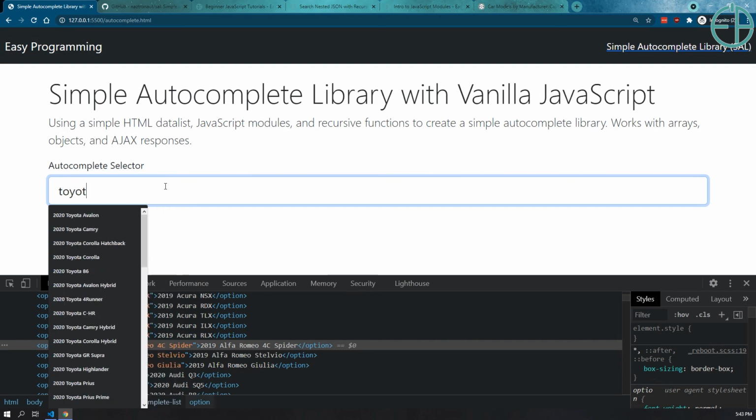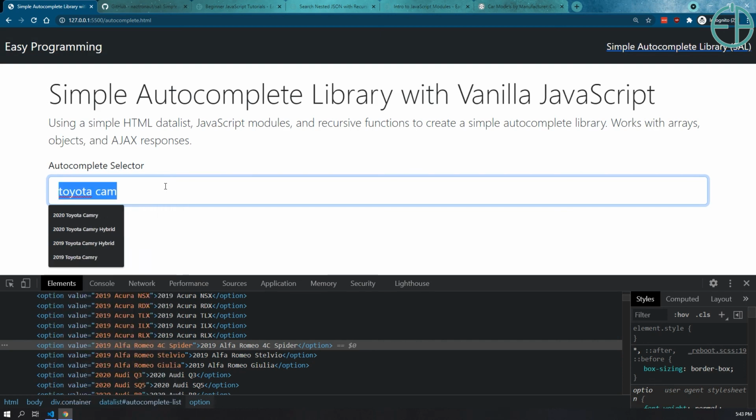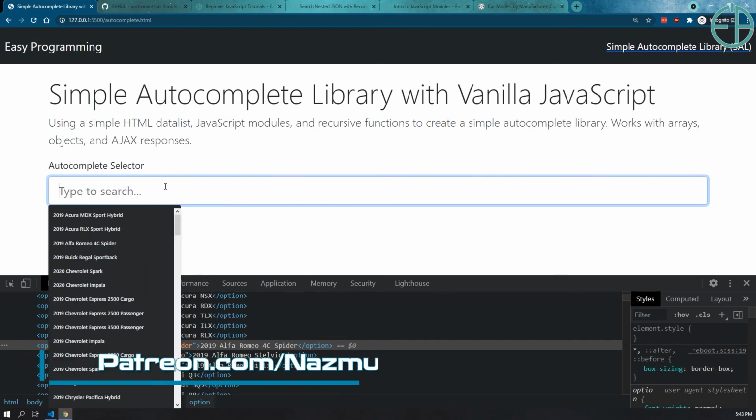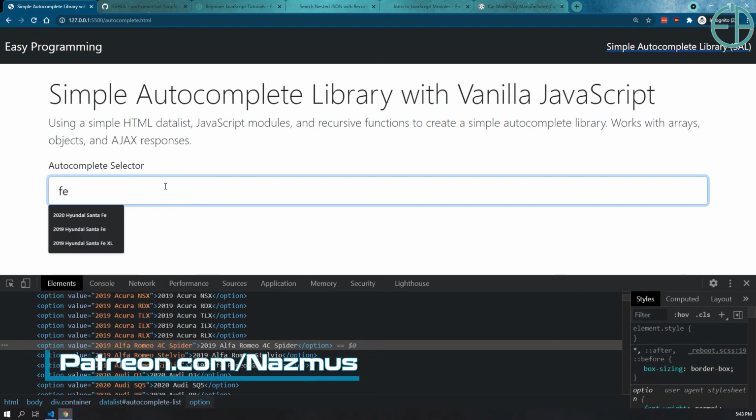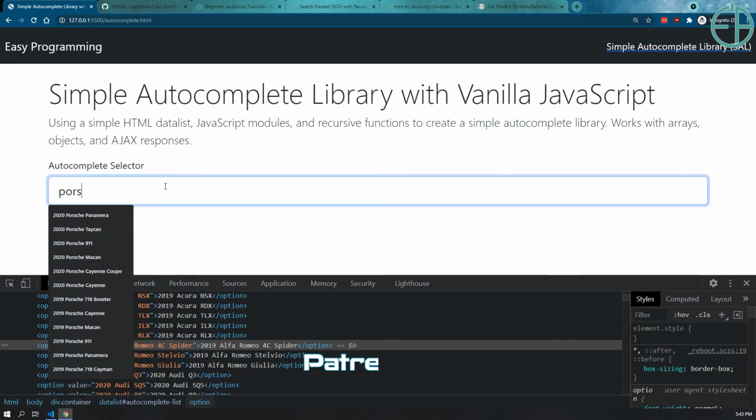So if we start doing Toyota Camry, you get all the Camrys. Prius, you get all the Priuses. Ferrari, does it have Ferrari? No, it doesn't have Ferrari. Porsche, it does have Porsche. So anyways, there you go.